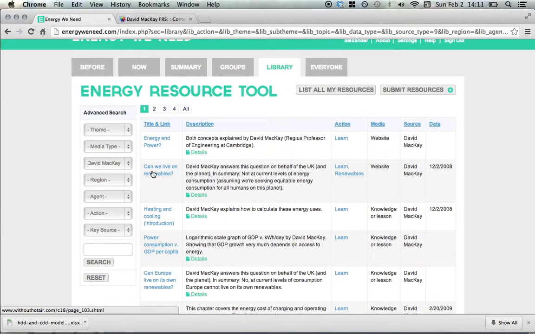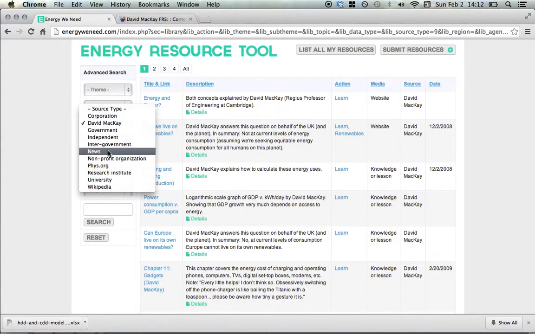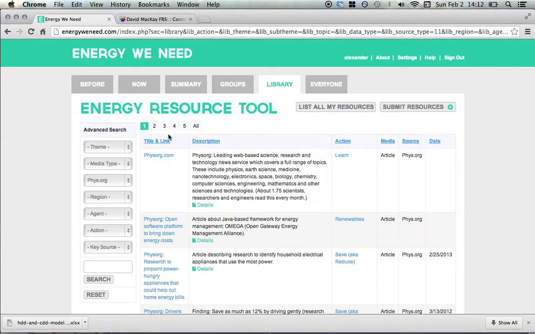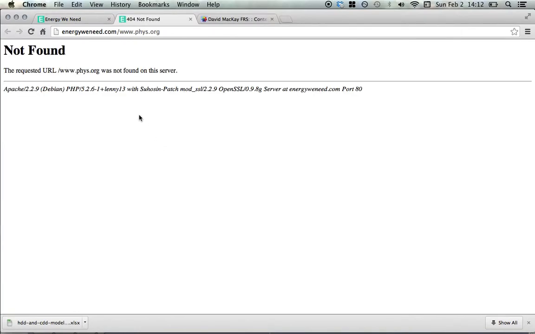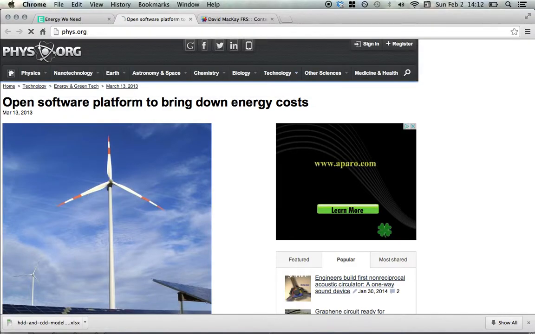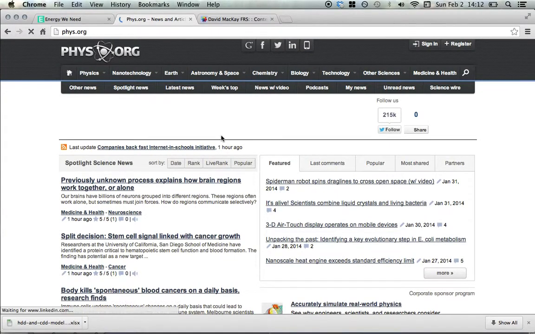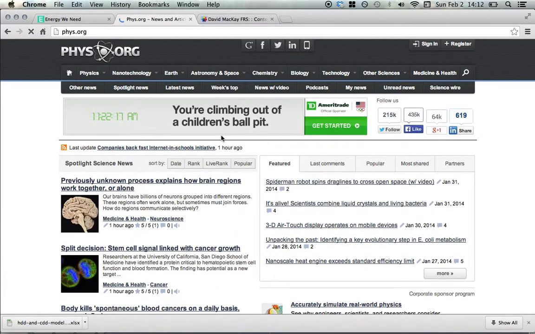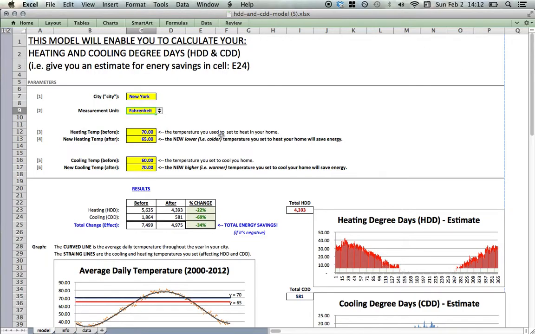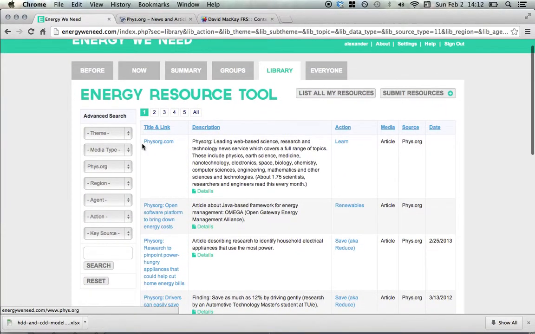So that's number 7. Number 8 is Phys.org. So this is a great website that has a whole bunch of scientific articles. It's actually one of the most read online news sources by scientists and researchers. So that's a great resource, and we just want to point that out.